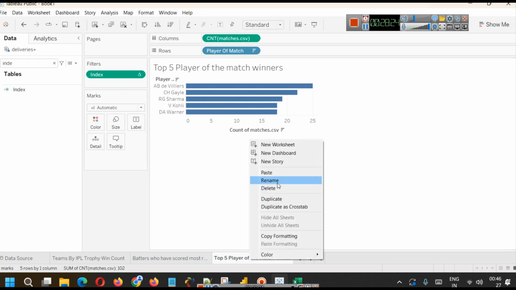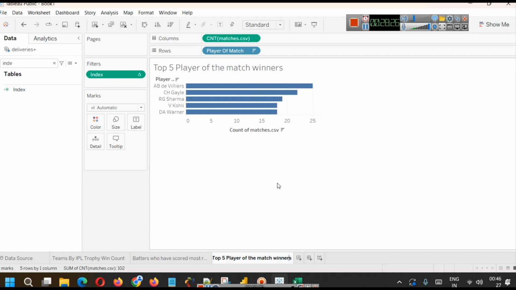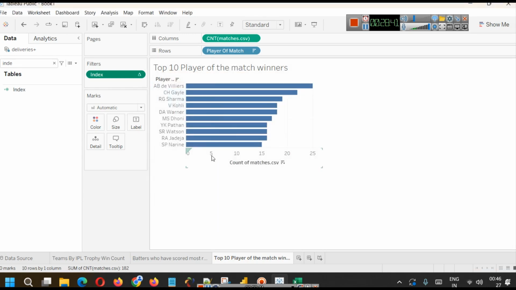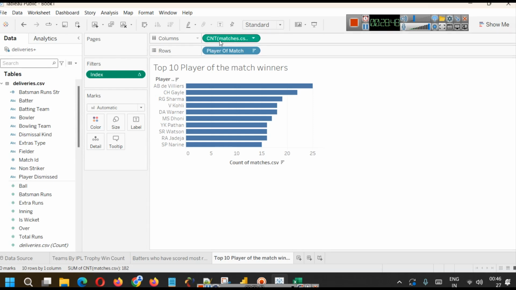What we can do, since we have swapped the rows and columns, is also write top 10 here. Okay, and we will simply edit it, write 10, and these are top 10 player of the match winners. We will also drag their count of matches into the label so that we can see the number also. Okay, so these are top 10 player of the match winners.